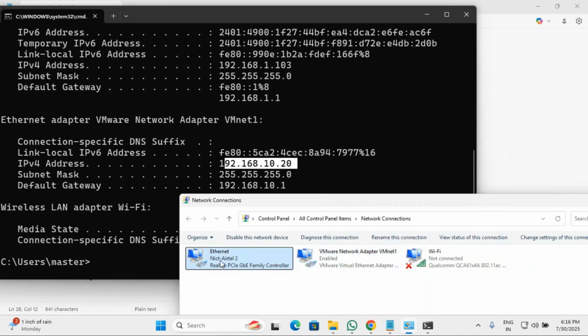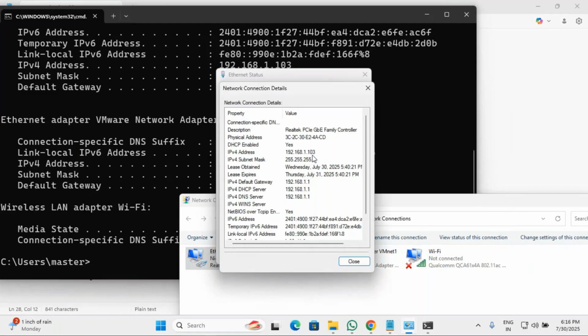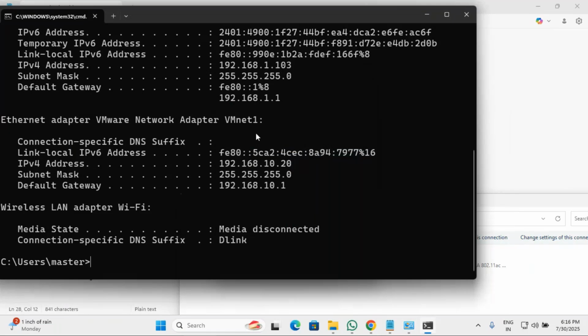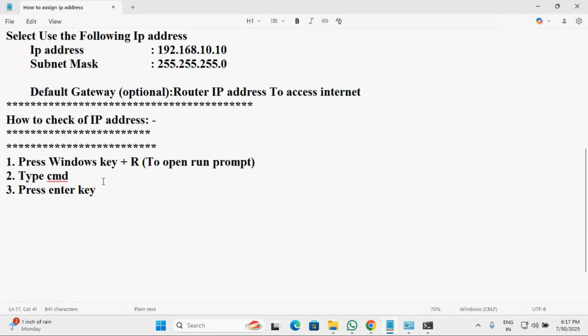And this is the first one. Check the status again. Go to the details bar. Then 1.103. So this is 1.103. I hope all of you understood this, how to check the IP address of your machine.